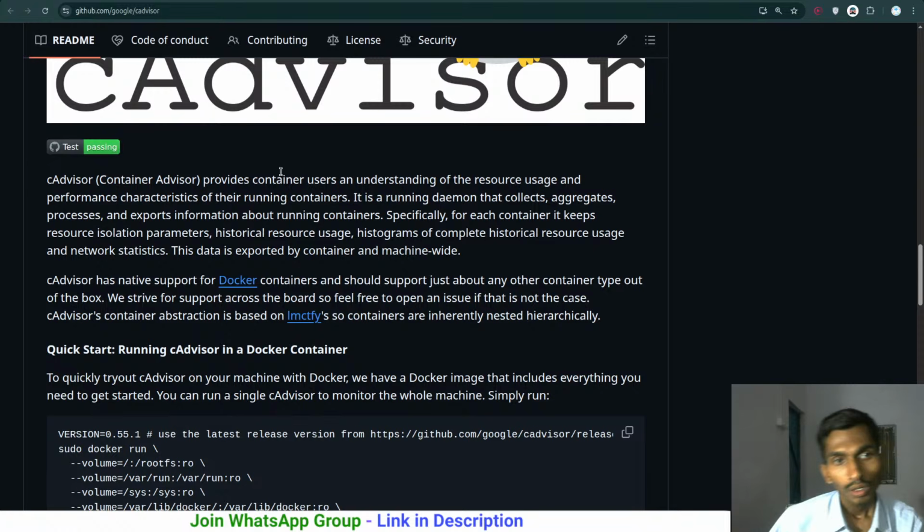Container Advisor provides container users an understanding of the resource usage and performance characteristics of their running containers. It is a running daemon that collects, aggregates, processes, and exports information about running containers. Specifically, for each container it keeps resource isolation parameters, historical resource usage, histograms of complete historical resource usage, and network statistics. This is exported by container and machine-wide.